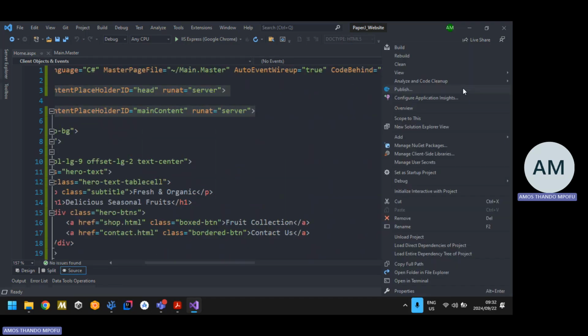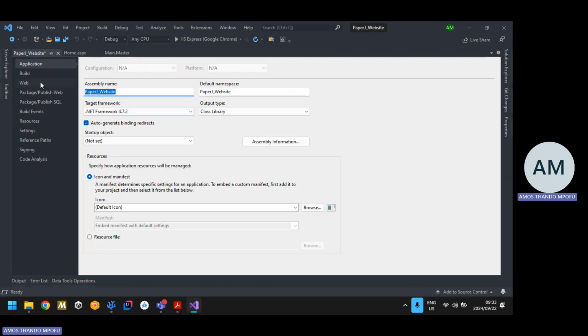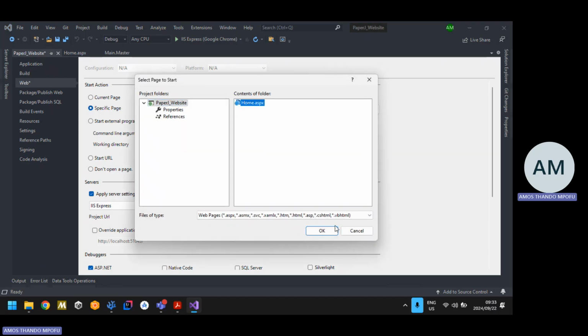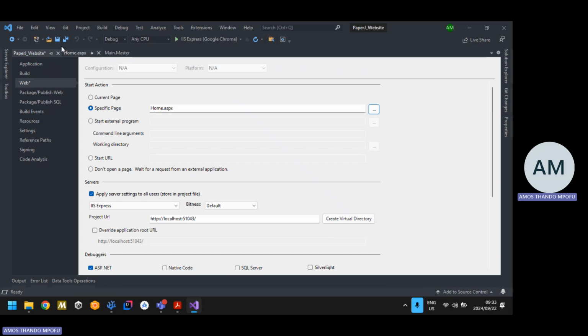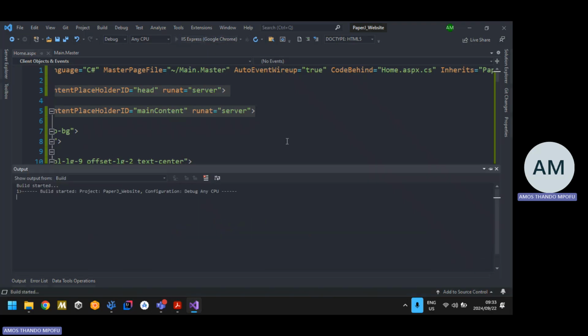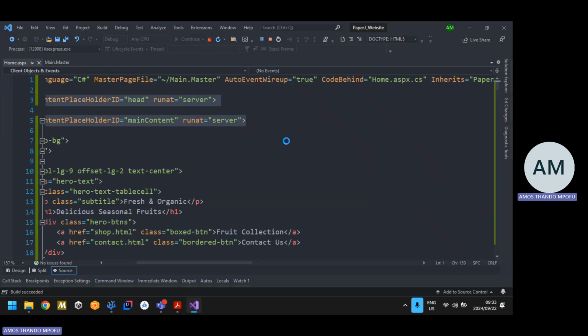So I always need to set the startup page. If I don't set it, my app is going to crash because by default it's going to load the master page, which is not really a page. And then I'm going to choose home.aspx and click save all to save all the changes. And then I'm going to run. And then now it's running.